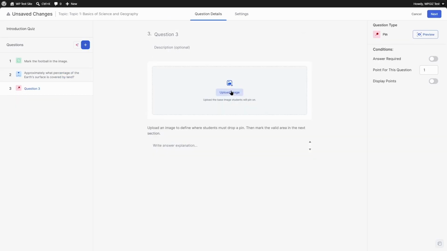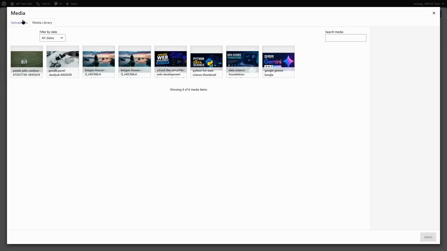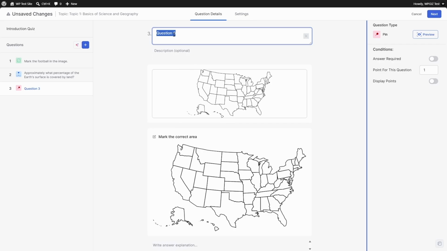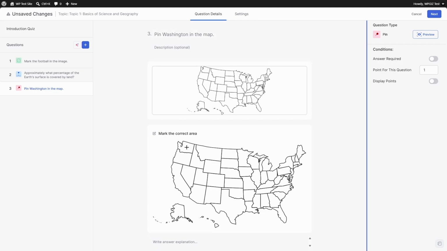So first, we're going to upload the image. So this is our image. This is a map of US, and we're going to ask the students to pin Washington in the map. Okay, so we're going to click on close, and we also have to add the correct answer ourselves. The pin will be dropped over here by the students, so no matter which area they drop, this will be the correct answer. We're going to have to mark the correct area first. So like this. Okay, so this is the correct area.